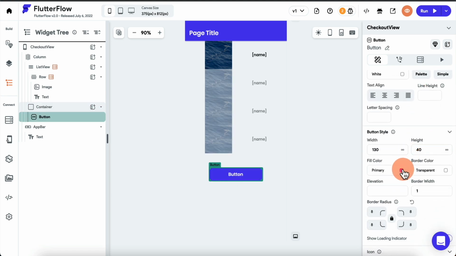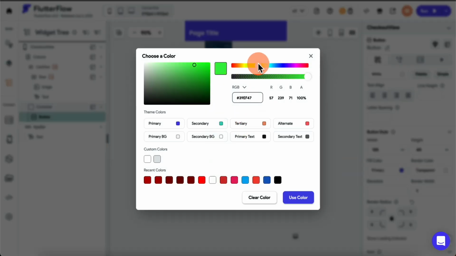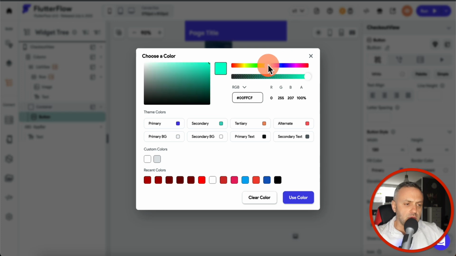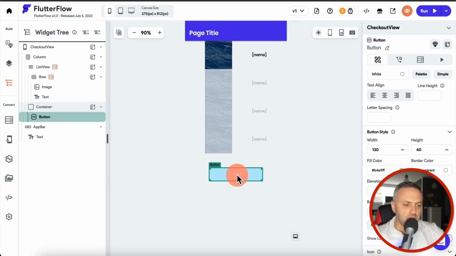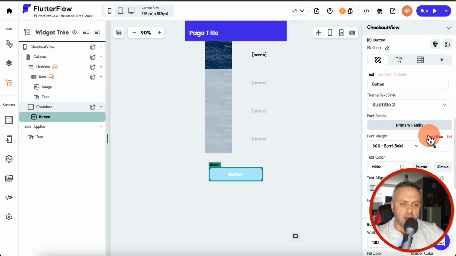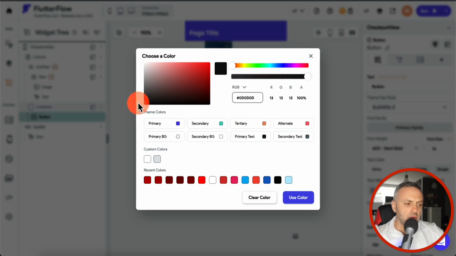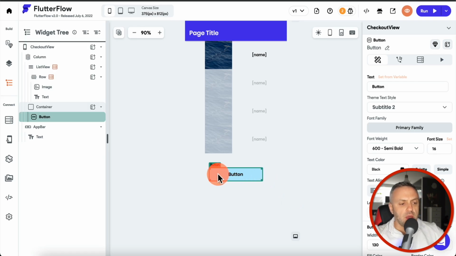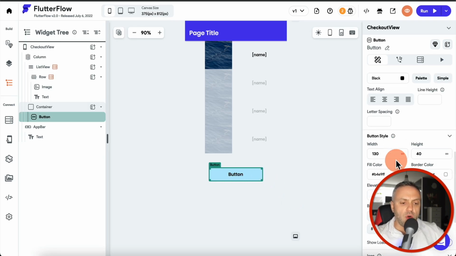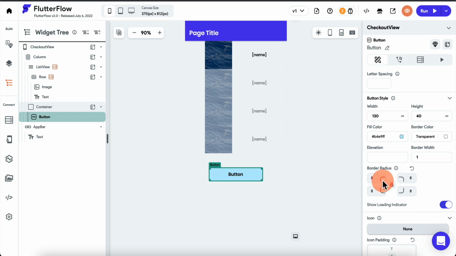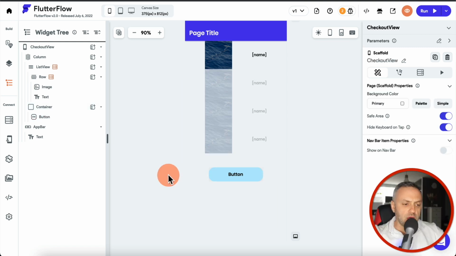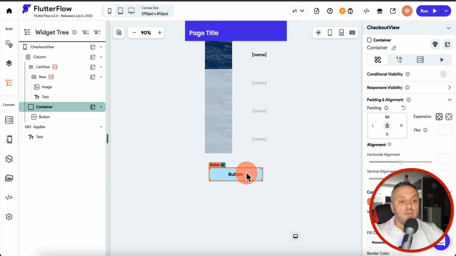Let's change maybe the color of this. I don't know, maybe a light blue or something like this. And change the color of the actual font from white to maybe black. Okay, so now you have a button. You can make the corners rounded. You can do a lot of interesting things as well. You can make it something like this. That looks kind of cool. And this button is going to go out and purchase it.